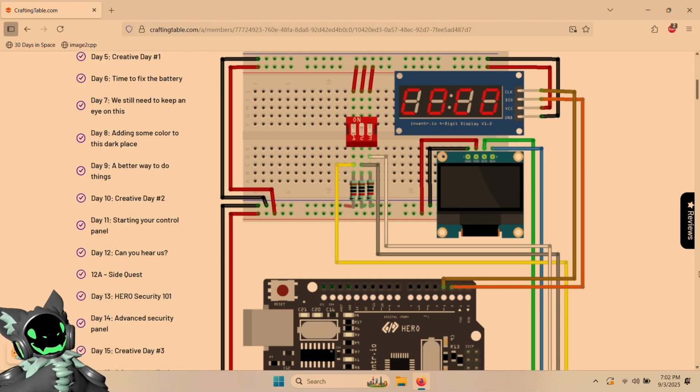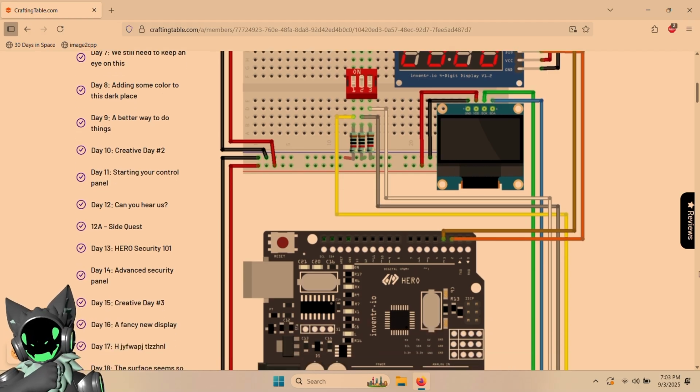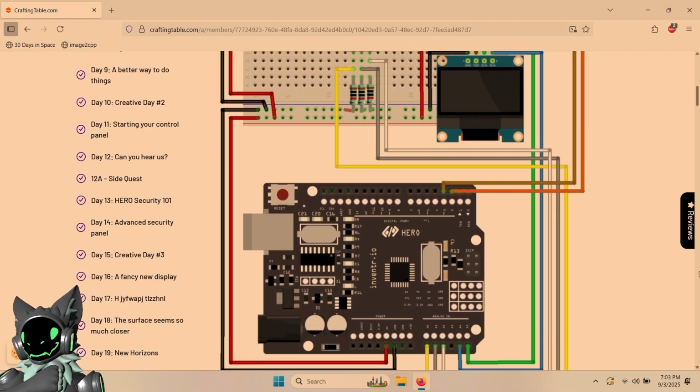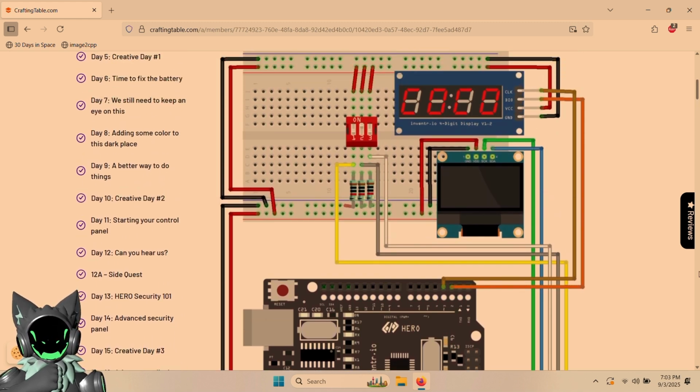Yes. We're going to be toying around with an Arduino, also known as a hero board, with 30 Days in Space franchise. And we already pre-wired our lovely handy-dandy display.